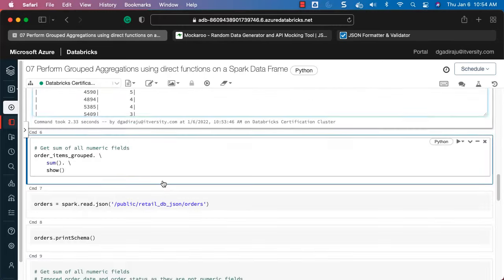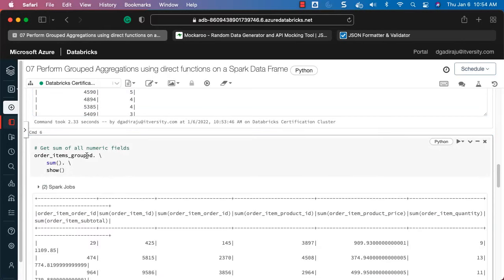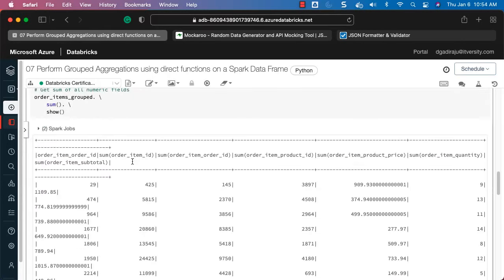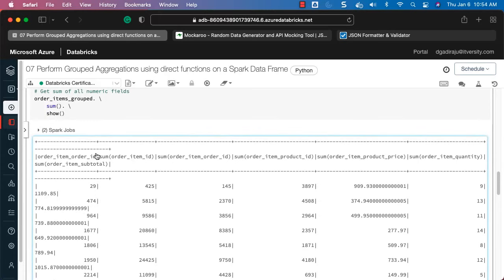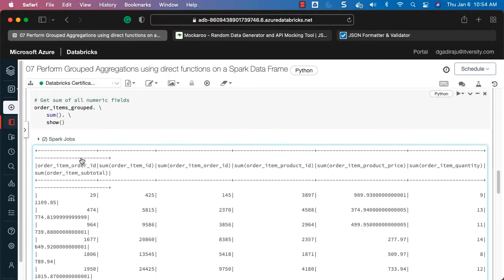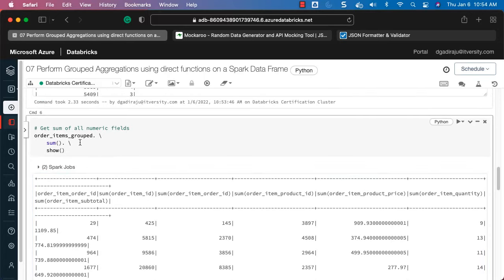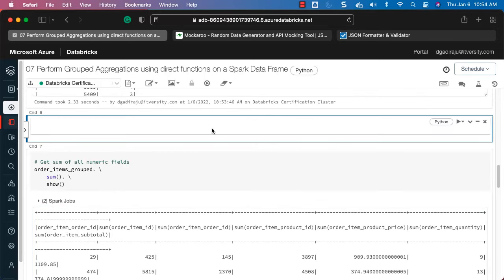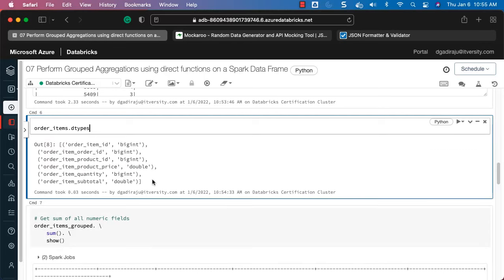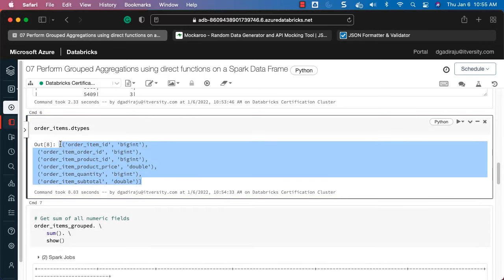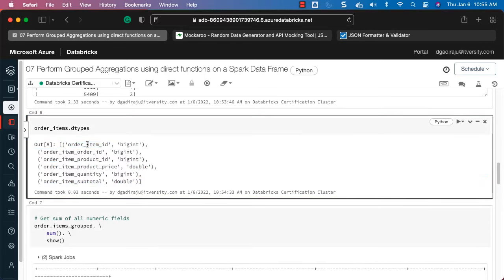Now if I scroll down and run it here, if you review the output, you will see sum of all numeric fields. You can see here when it comes to order items, it has 6 fields. All the 6 fields are of type numeric. You should be able to validate by saying order underscore items, then dtypes. You can see that order items contain 6 fields. Here are the 6 fields. The names of the fields are nothing but order item ID, order item order ID, product ID, price, quantity, and subtotal.